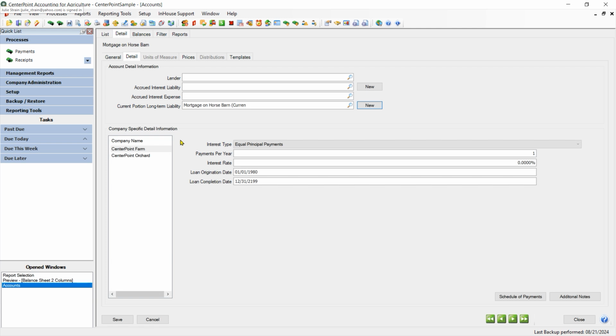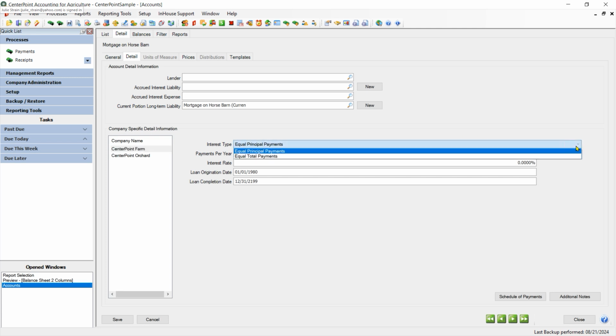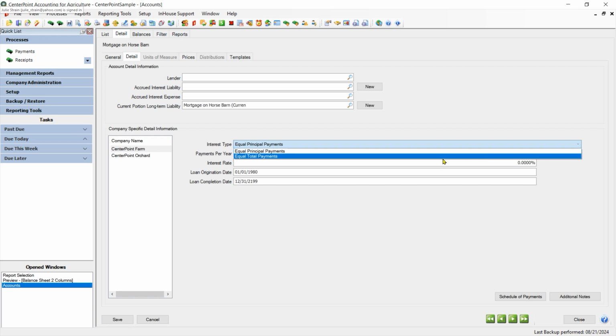Now we need to enter in the terms of the loan. So you want to make sure you highlight whatever company, if you have multiple companies, that this loan is for. Then you are going to enter in the terms on the right. So we're going to first choose the interest type, whether or not your interest is calculated based off of you making equal total payments or equal principal payments. Mine is calculated based off of equal total payments. Then how many payments per year you have, the interest rate on the loan, the beginning date of the loan, and then the completion date of the loan.